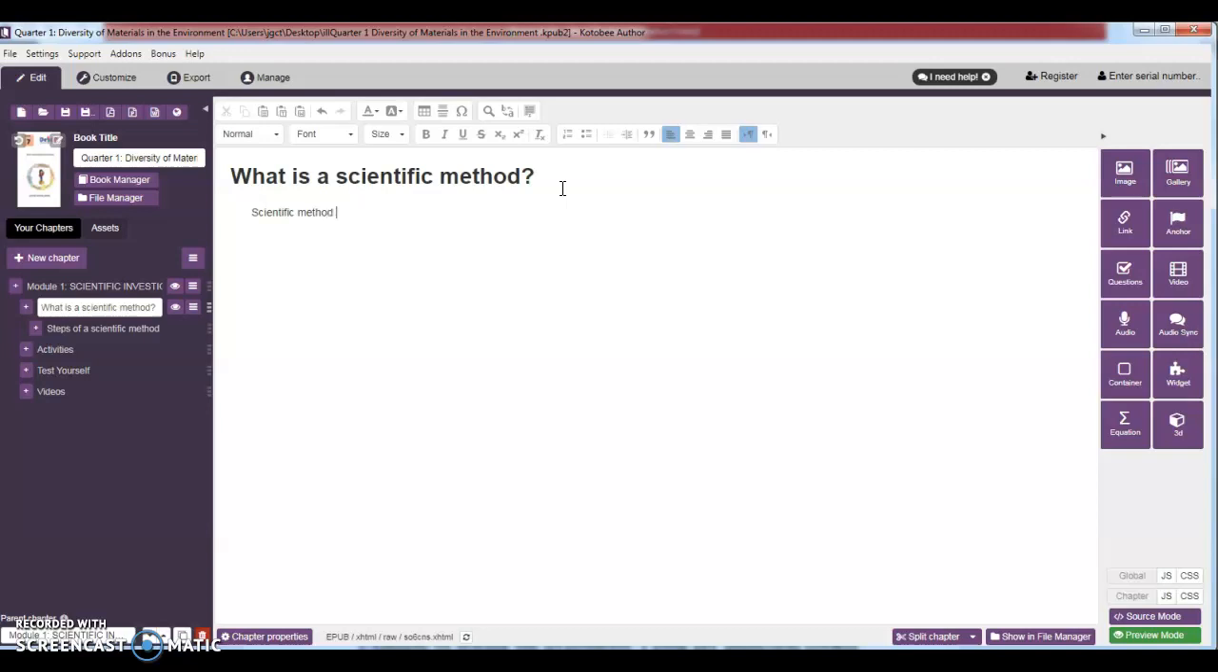Scientific method is a systematic process that involves using measurable observations to formulate, test, or modify a hypothesis.